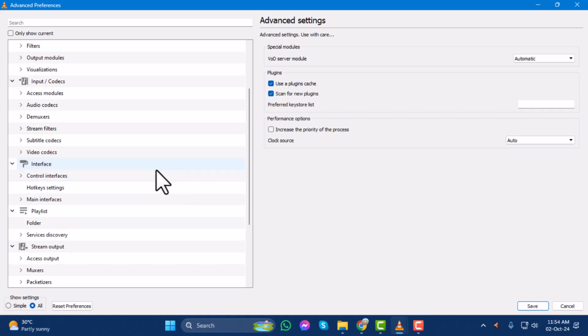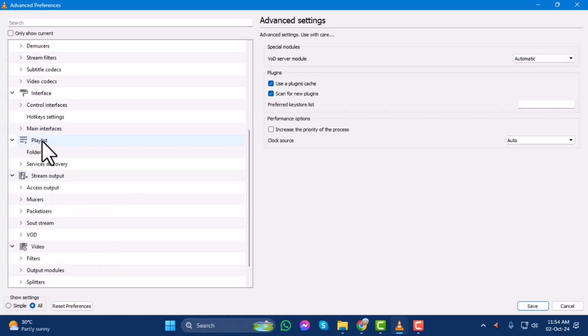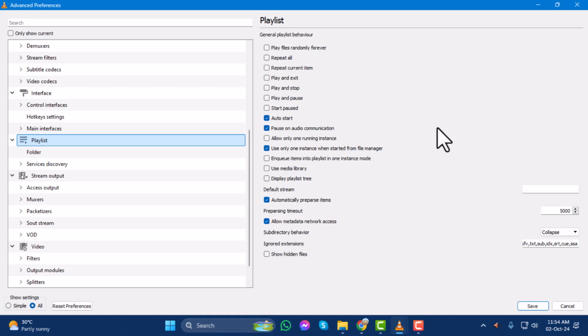Step 4. In the sidebar on the left, find and select Playlist. This section allows you to configure settings related to your media library.